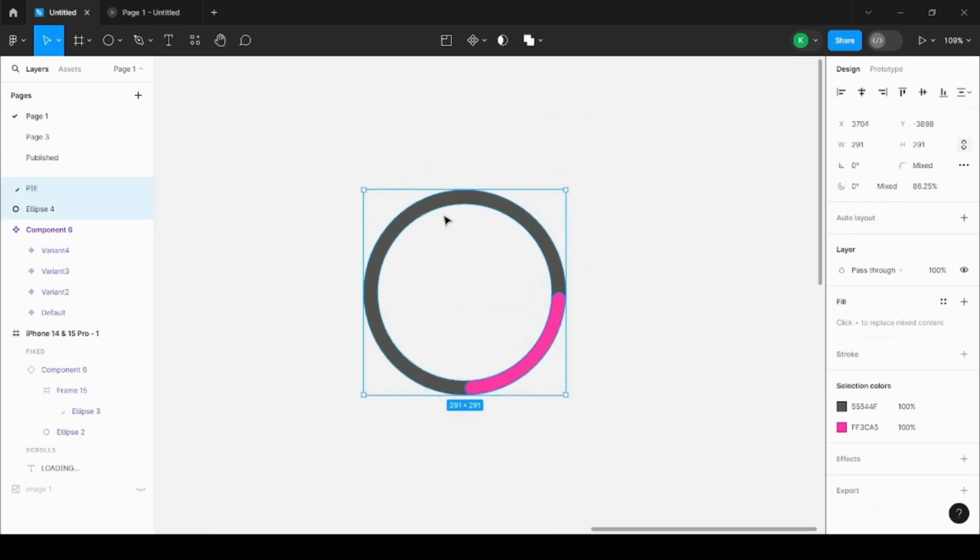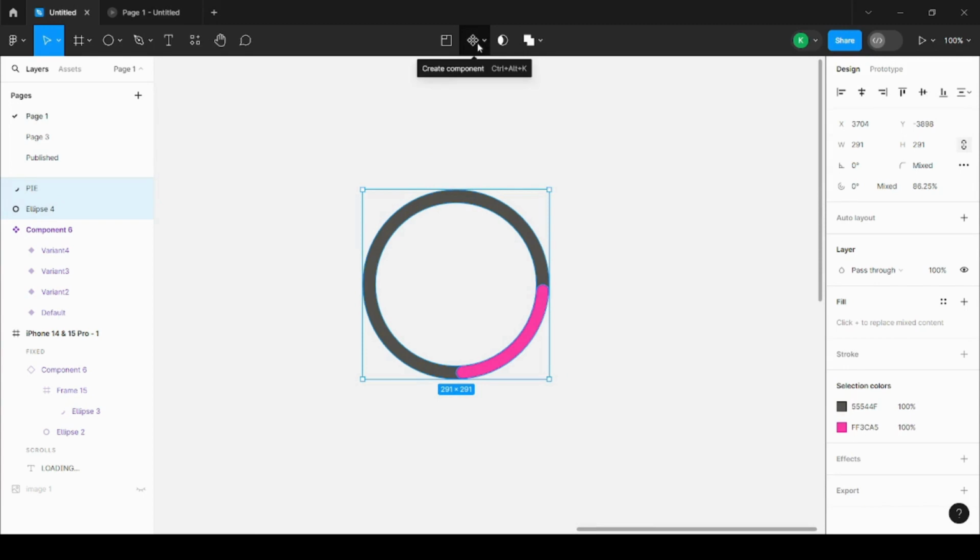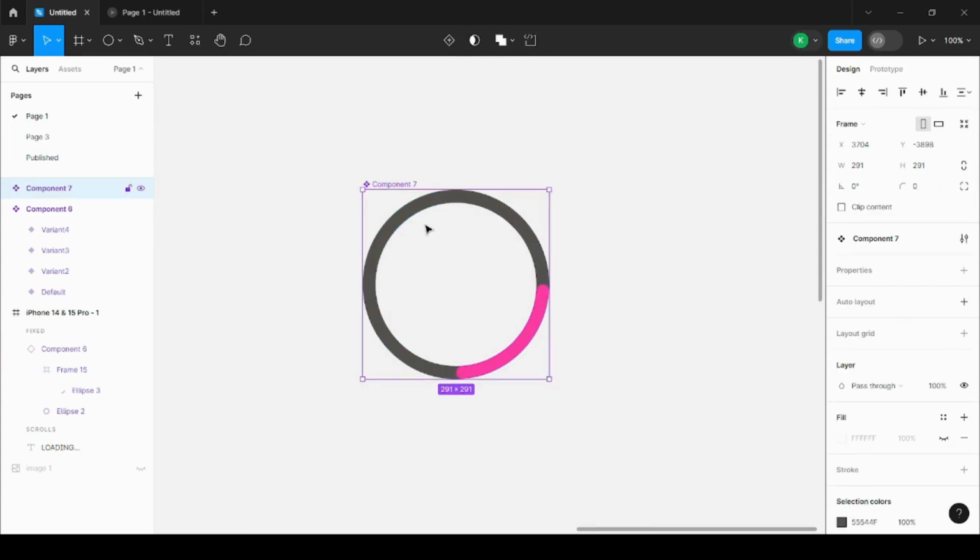Just select both of them together. You just have to go to this diamond shaped thing and click on it. Now you have made a component of it, right? This is your component 7. That is number 1, your first pie.